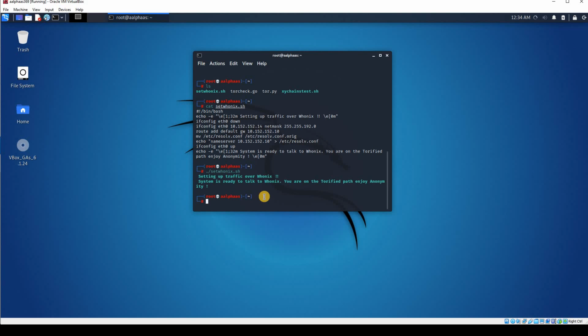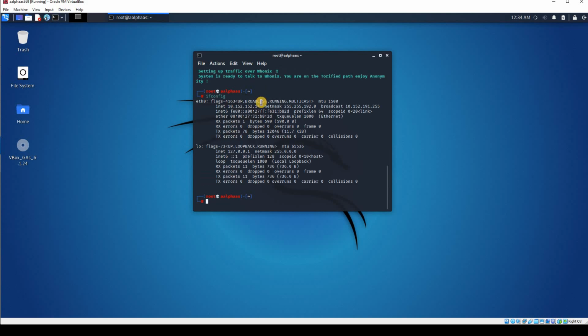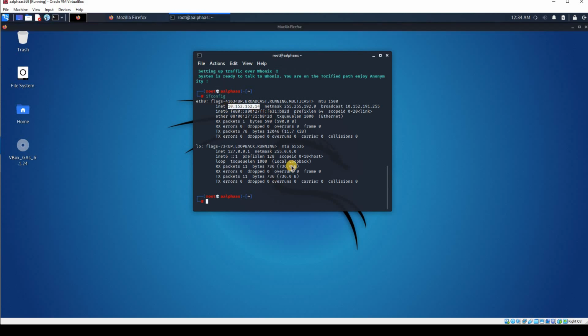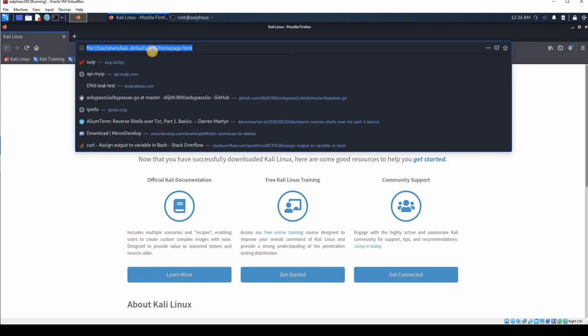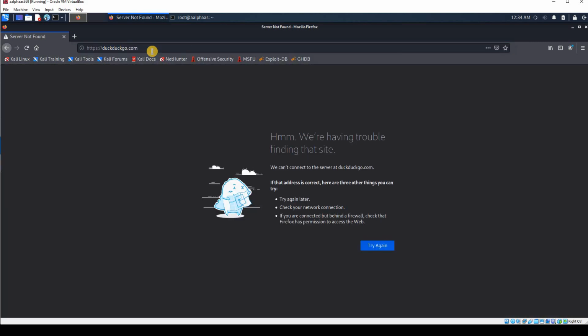It's a bit faster. Now you just ensure you got a new IP. Yeah, you are on the new IP. Is it restarting? It's disconnected. It's not coming up. It should be. I don't know why it's slow.